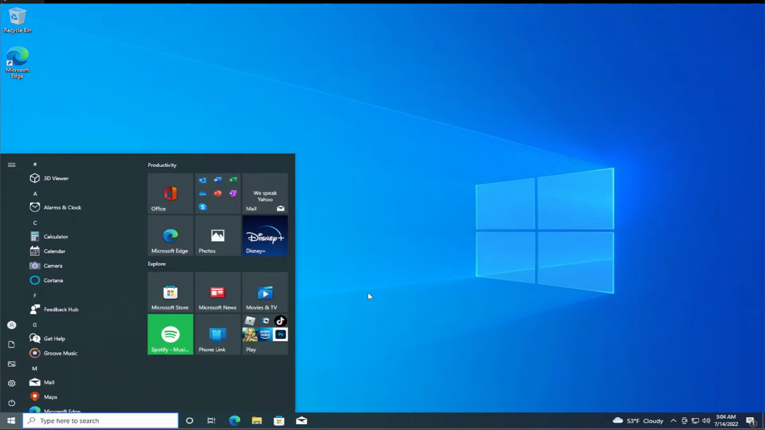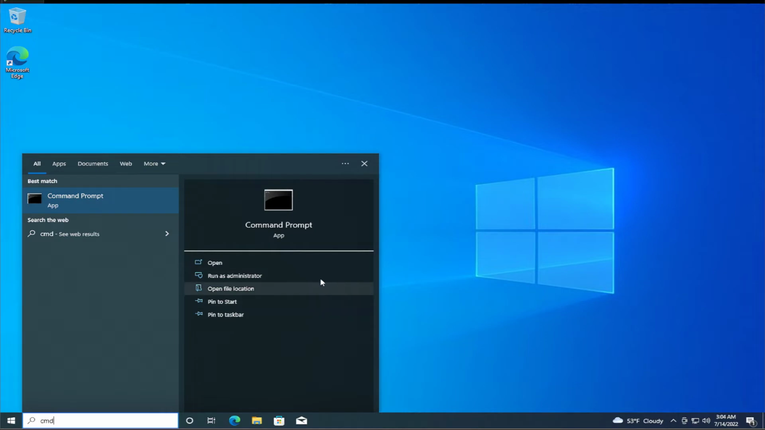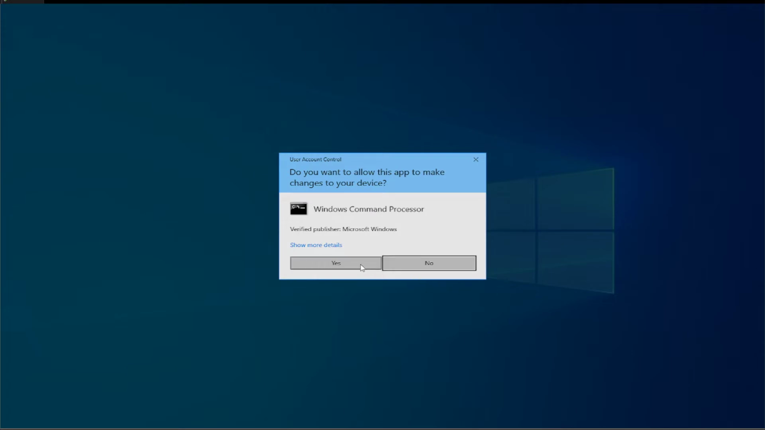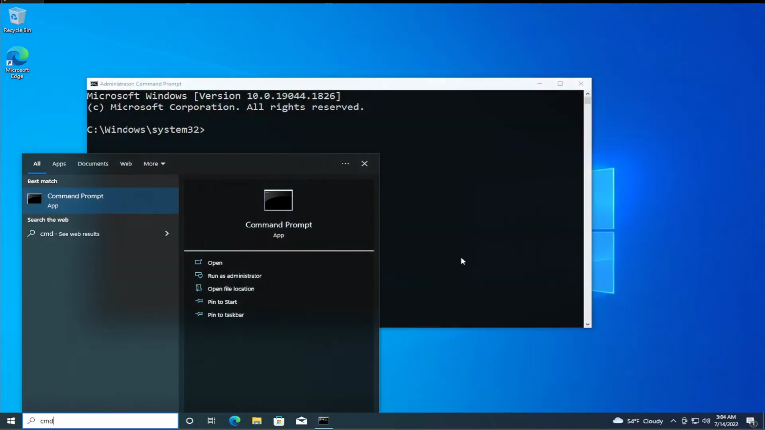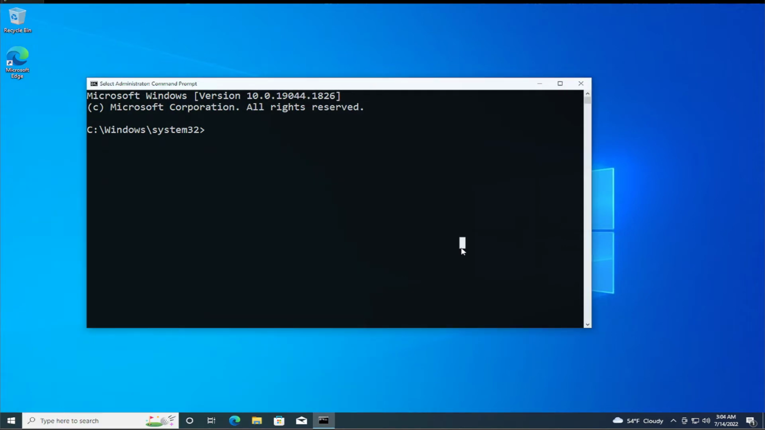Go to the Start menu and type CMD, then right click and select Run as Administrator. If you receive a User Account Control prompt, click on Yes, and in this new window, type sfc space /scannow and hit enter.